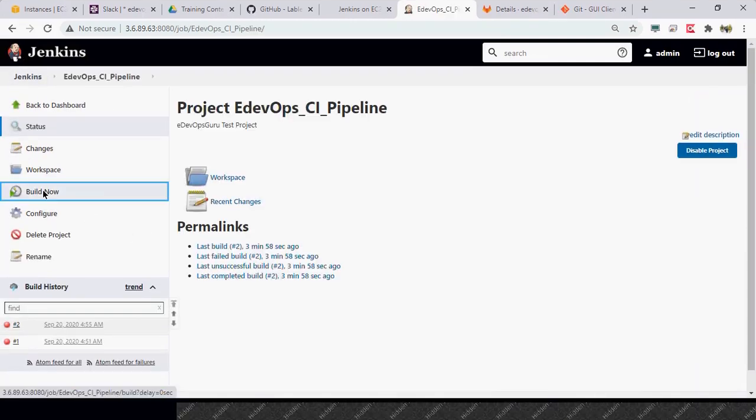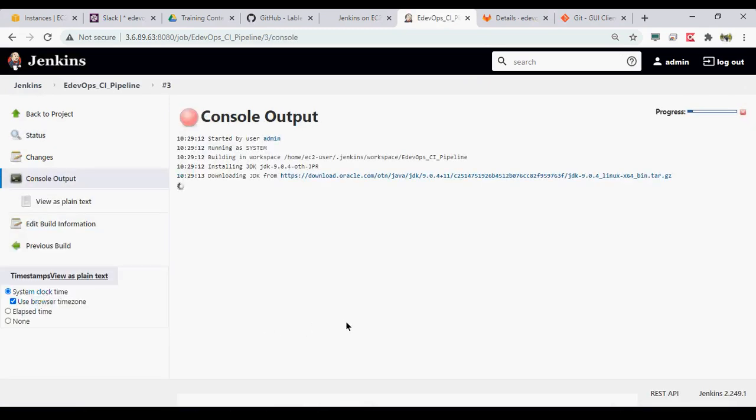The best practice is to install any tool using Jenkins itself, because it manages the different versions also. Now see, it has started downloading the JDK.